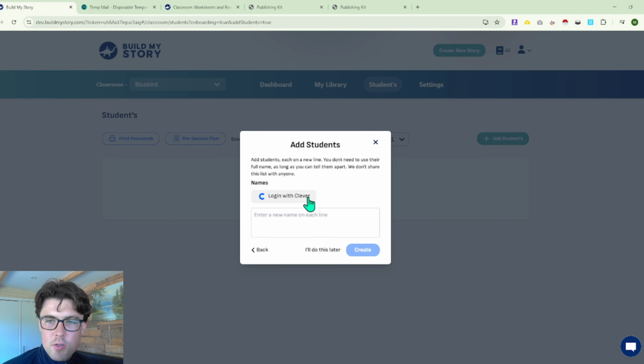And then you can add your students. So you don't need to do this just yet, but it's worth doing this. And if you do use Clever, then you can log in using Clever and really easily import your students that way. But the way here just to do this is, I've just got some example names here. Enter a name and just press space, and it'll separate them out.